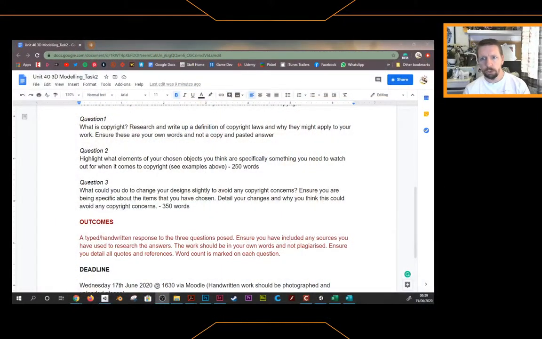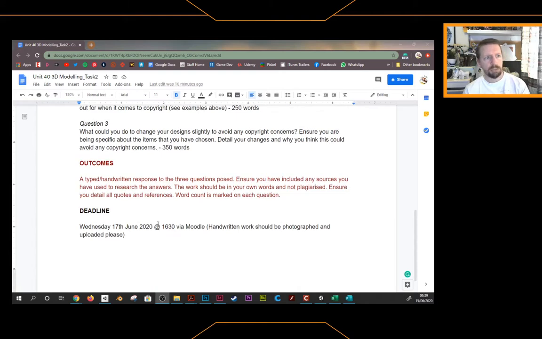So question 1, question 2, question 3 are all in the document there about what you need to go through. If you're not sure on anything, then just email us and we'll go through it. Your outcomes are there, nice and easy. It's just a typed up or a handwritten response, please. You've got a word count for 2 of them. The copyright one is a little less than the other 2, I would suggest, but get us a clear and precise definition using some sources all the way through to back you up. Make sure it's all your own words. Please don't plagiarise anything. It wastes our time and your time. So just put it into your own words and quote all your references and everything.